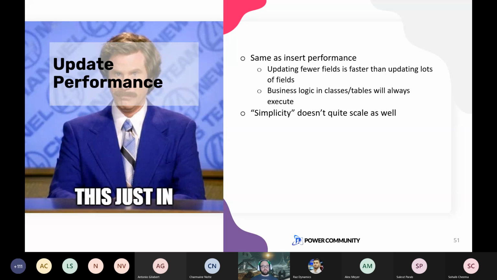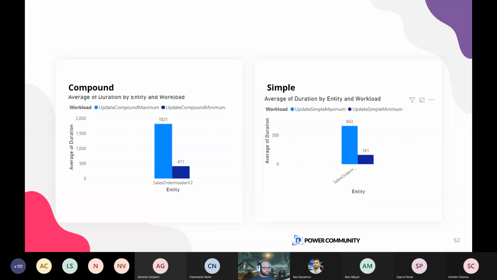Next, update performance is very similar to insert performance. So again, if you're updating fewer fields, that's faster than updating a lot of fields. And in general, the business logic and the underlying classes and tables will account for and take care of most of the stuff for you, especially now. In older versions of Dynamics, you'd have different things happening that may not always execute as expected. Now, data entities are fully encapsulated, or at least have classes that back them to take care of that sort of stuff. But I want to say simplicity doesn't scale quite as well, and we'll talk about that.